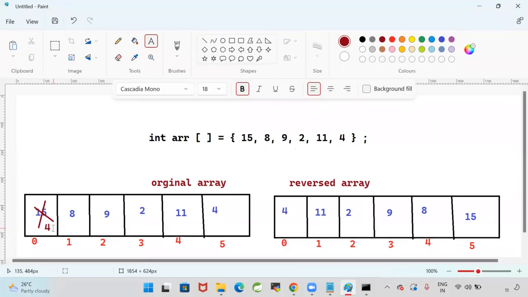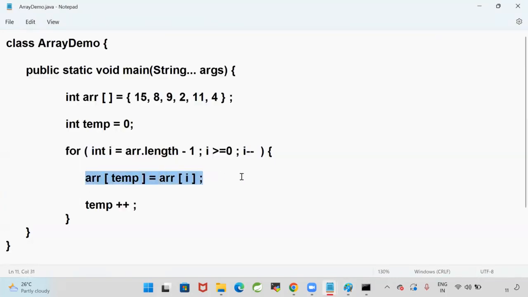Observe. The 15th value we are replacing with the 4th value. Are you able to understand this? Then where is 15 now? 15 should go to the last position, right? Are we sending the 15 to the last position, or are we not sending it? We are not sending. We are just overriding. Then is it going to give the right output? That 15 should be stored somewhere, right?